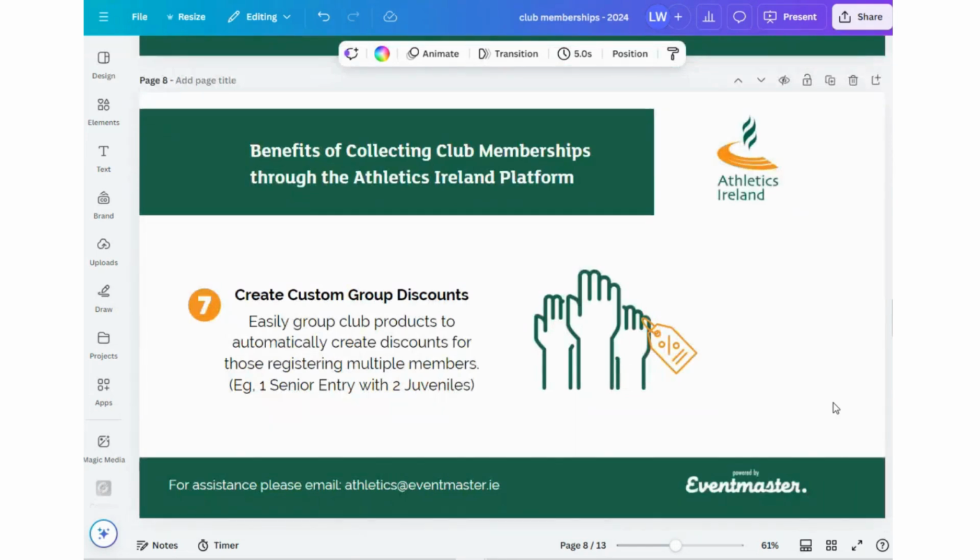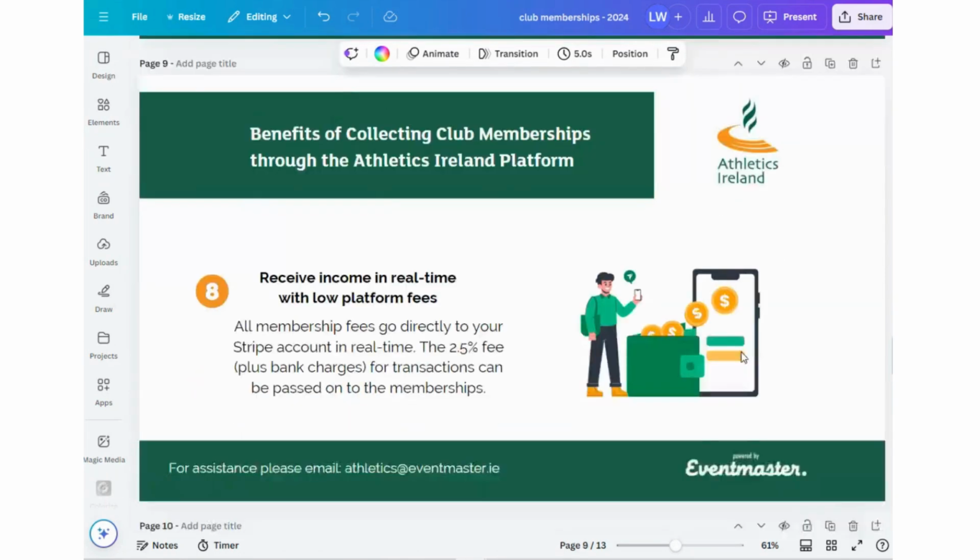We'll go through the custom group discounts. This is a common thing that crops up every year in terms of family renewals and bulk renewals, and clubs wanting to have special prices for families renewing together. We'll go through the discount side of things as well, as well as the price override for coaches or any other instances of that.